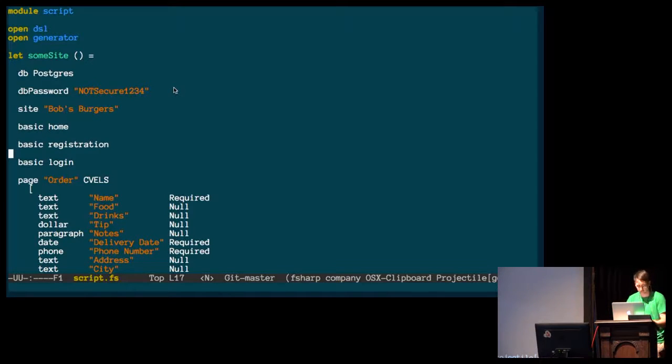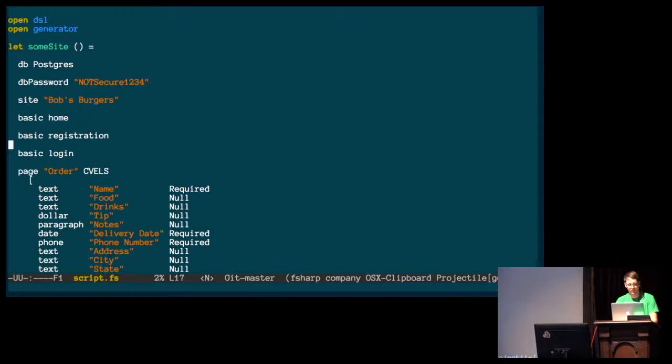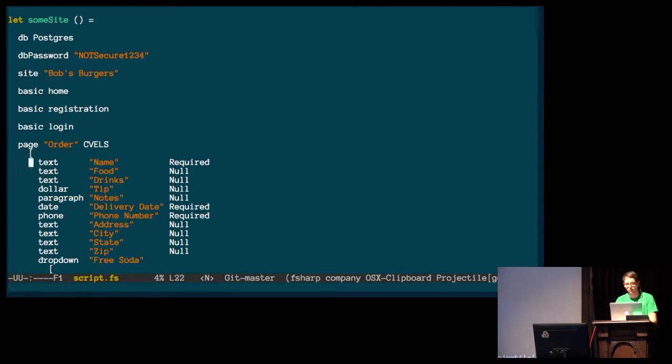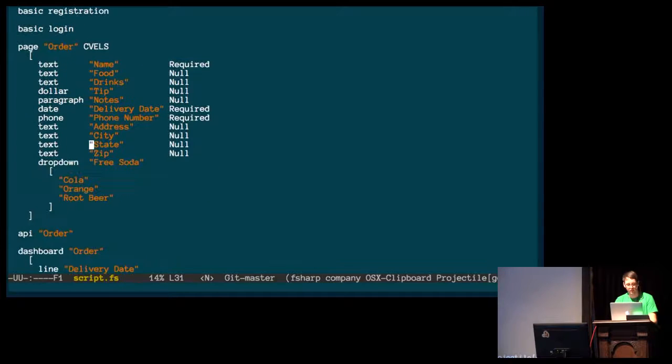This is F#. In the example, it's just a hamburger website. But you ask them, do you need a home page? Yeah. I need to sign up. I need to log in. I need an order screen where you can create, view, edit, list off orders, and search for them. And then some fields that you want to gather. It's sort of like SQL DDL, where you have the data type, the name, and then some attributes. Maybe a drop-down so they can choose what kind of Coke they want to drink.